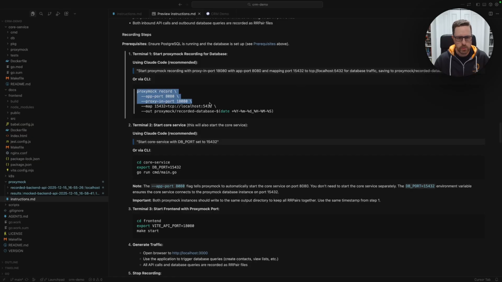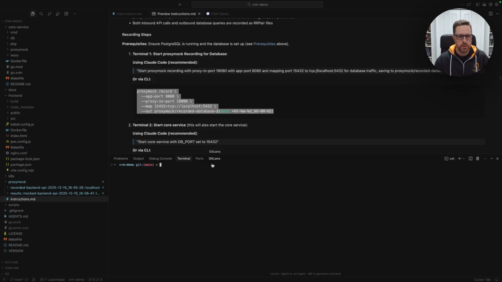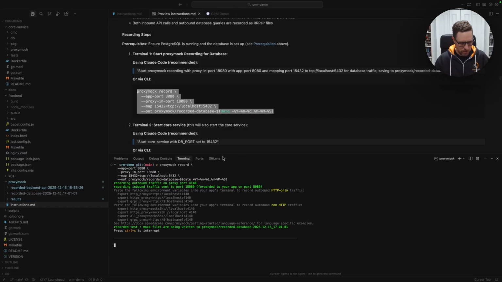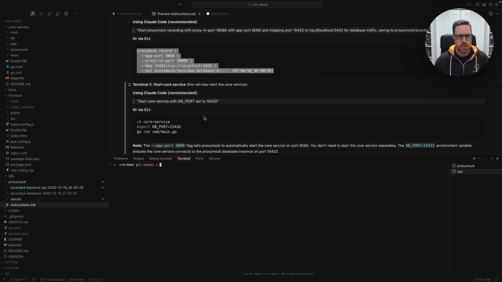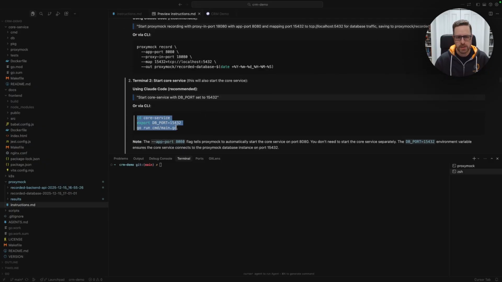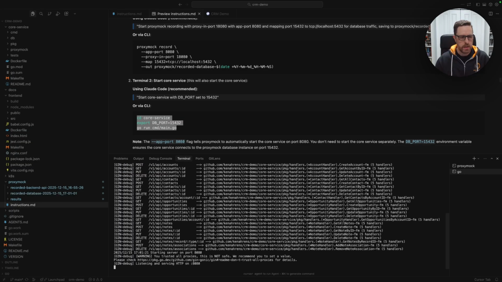So we're going to go through the same process again of setting up a couple terminal windows. We're starting Proxymock first because one of the first things the API tier does is to talk to the database, even when it starts up. So we need Proxymock running before anything else. Now we run the app.